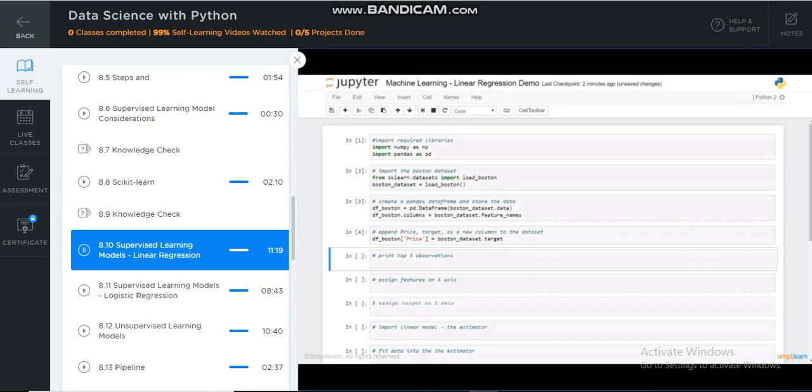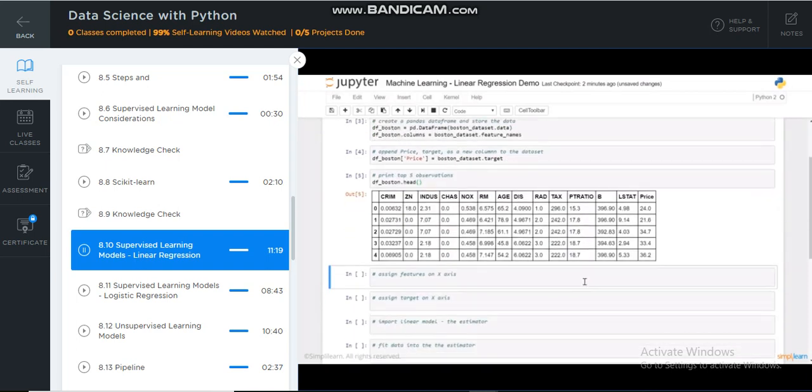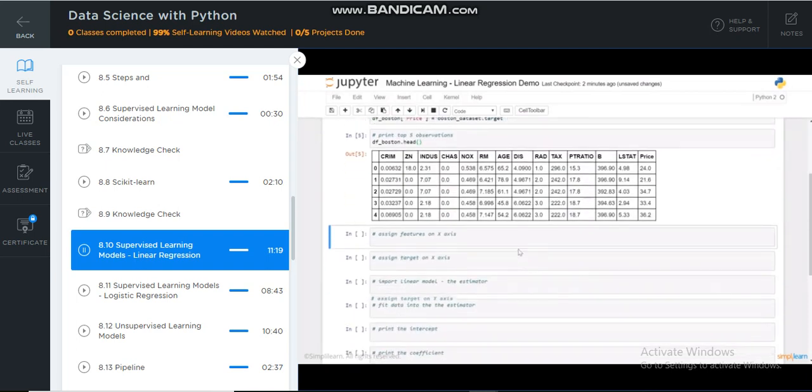Use the head method to view the first 5 observations. You can see that price is added to the dataset as the last column. The next step is to assign the attributes of the dataset to the x-axis. Similarly, assign the target values to the y-axis.